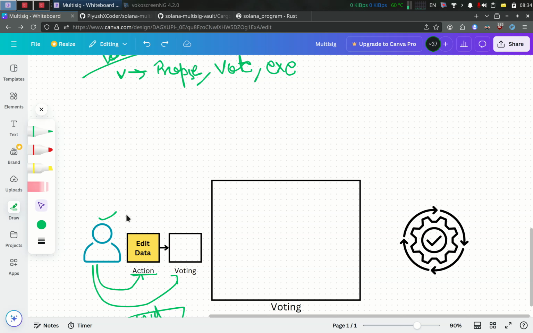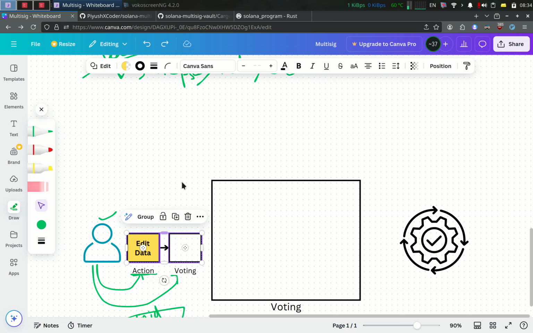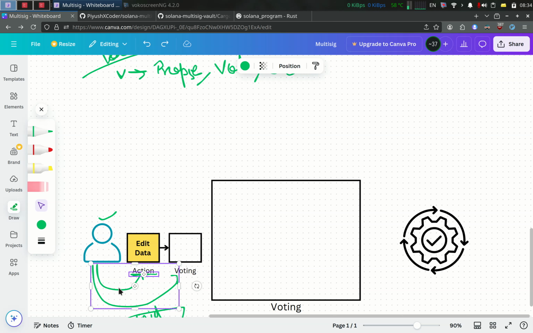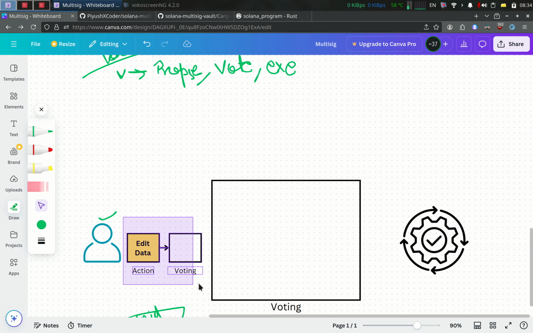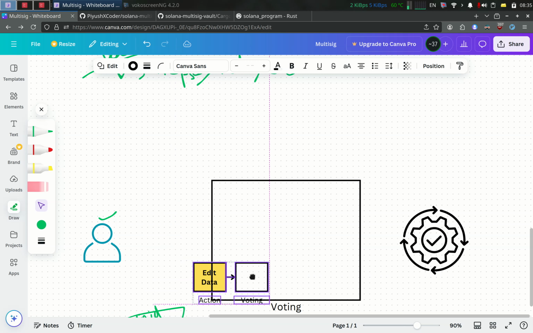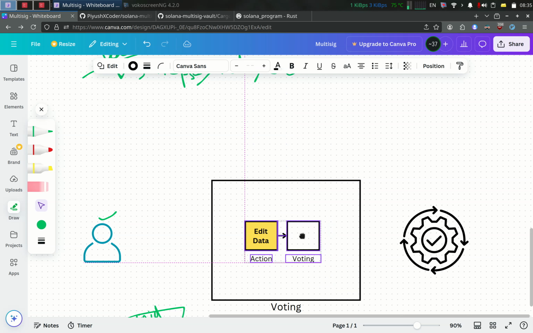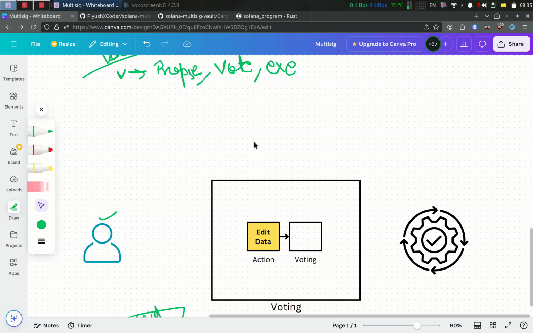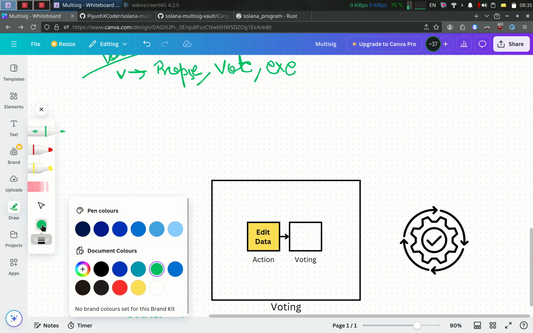Once these two accounts are created, this one contains the data of what action is to be taken, and this one is collecting the votes. It goes to the voting ground. It doesn't really work that way; it is always there, and you can vote whenever the account is created. But just for intuition, it goes to the voting ground.